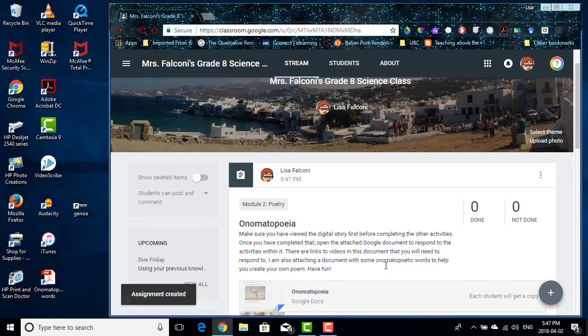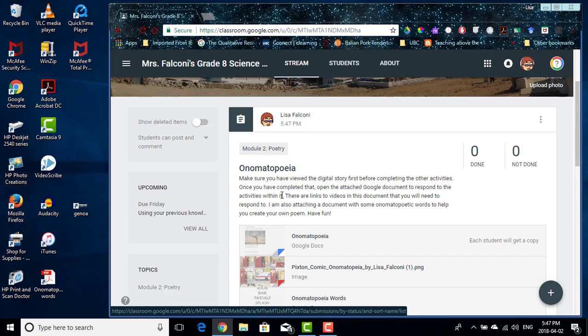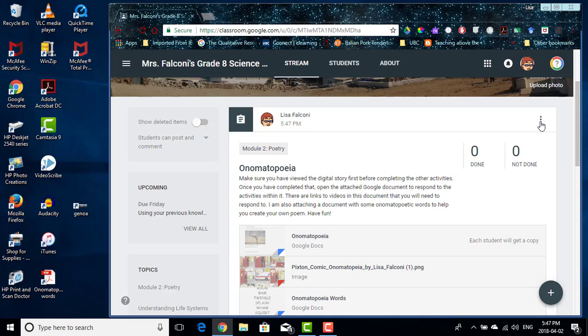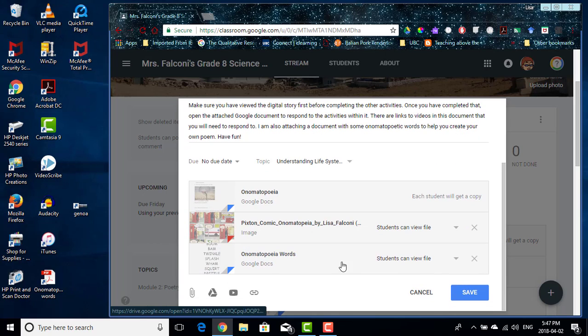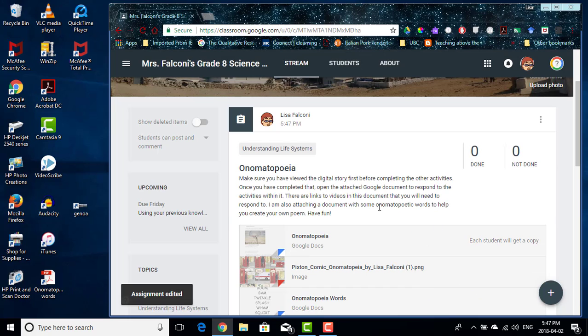And in a minute, we can see this assignment is now in my science class. However, the topic is Module 2 Poetry. Well, I don't have a poetry unit in my science. So Google has automatically created that module in topics for me. But that's not what I really want. So if I look at the three dots to the right here, I can go in and edit. And here I can go back and change the module that I wanted, so my life systems. And then just go down to save. This is how we can edit any of our postings.